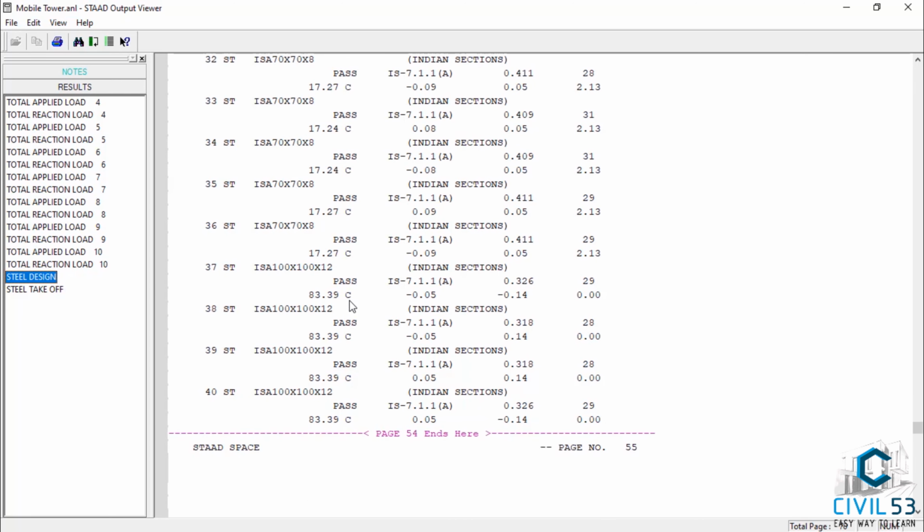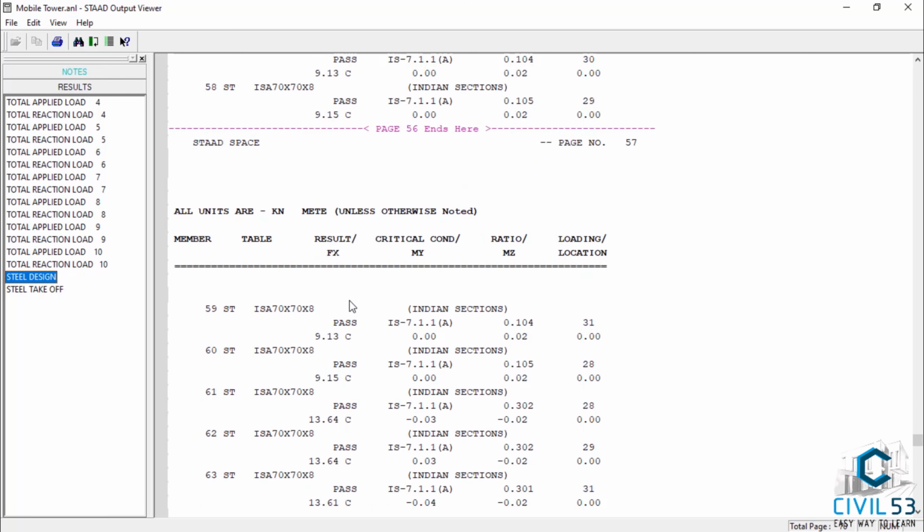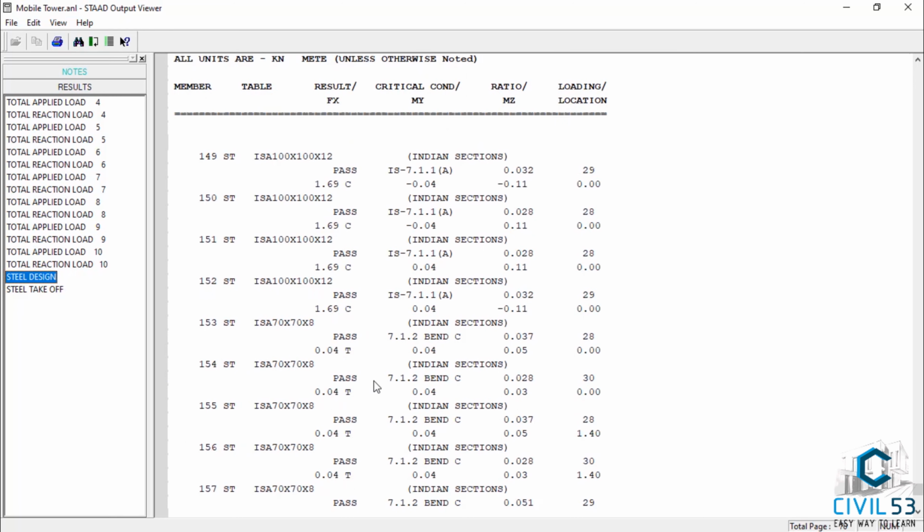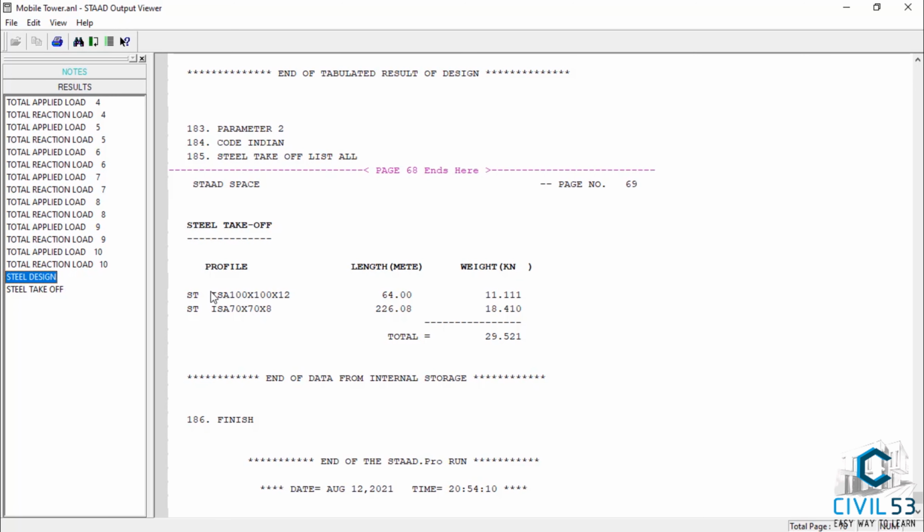So the second thing we need to check is the total quantity of each member. So scroll down. As we can see here, for the first member, which is ISA 100 by 100 by 12, total length is 64 and weight will be 11.1111. And for ISA 70 by 70 by 8, total length 226.08 and the total weight will be 18, and total will be 29.521. This is what we use for the bracing and horizontal beams, and this is what we use for columns. Now let's close this window.